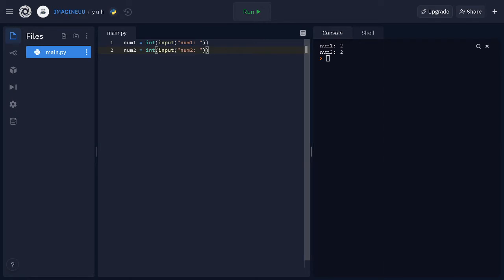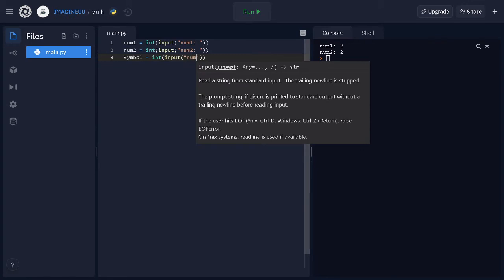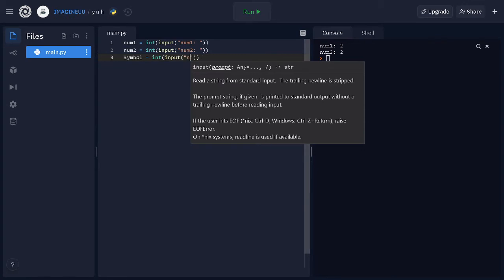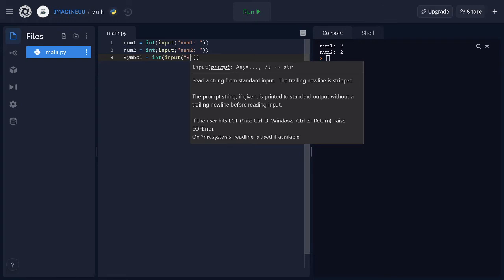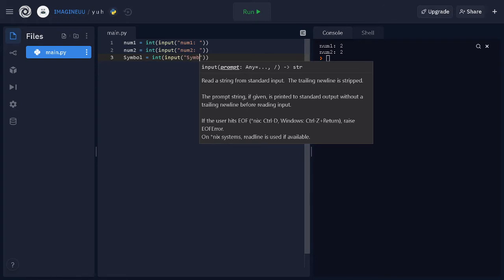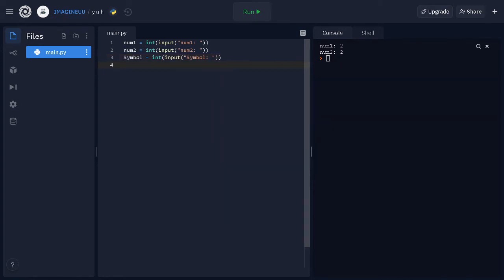Okay, so over here we're going to be creating a symbol, int input. No, actually let's ask them for the symbol. So what symbol are they going to be using? We're just going to ask them, like the user is going to type a symbol.